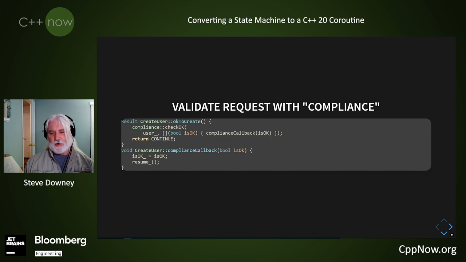So essentially, in our systems, we have an external compliance system with rules of our own and rules that can be programmed by our customers. And I just make a call and hand them a bunch of data, and they come back with okay or not okay. We do the same sort of callback where we store the results once we get our callback and continue from the operation.